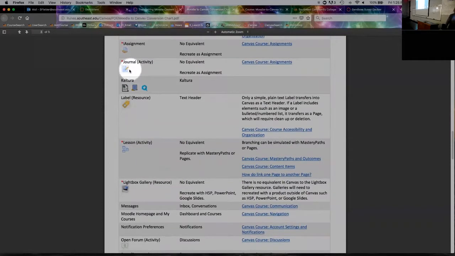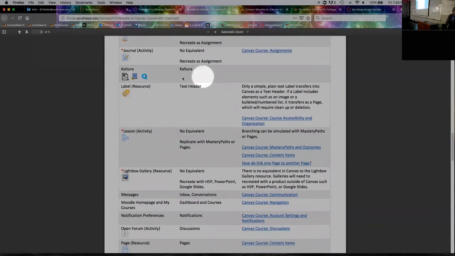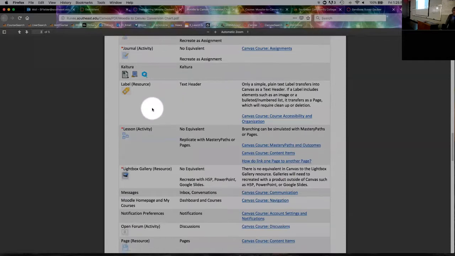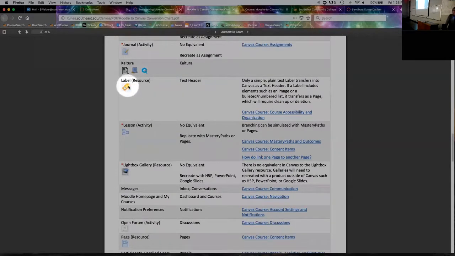Okay, the journal: if you use a journal, there is not an equivalent here in Canvas. Kaltura is Kaltura. We're going to fill in the blanks on that soon and get information out to you. The label in Moodle is a text header in Canvas. And I'm going to recommend to most of you that you don't take your labels across, because I don't think they're all that necessary for the most part, okay?